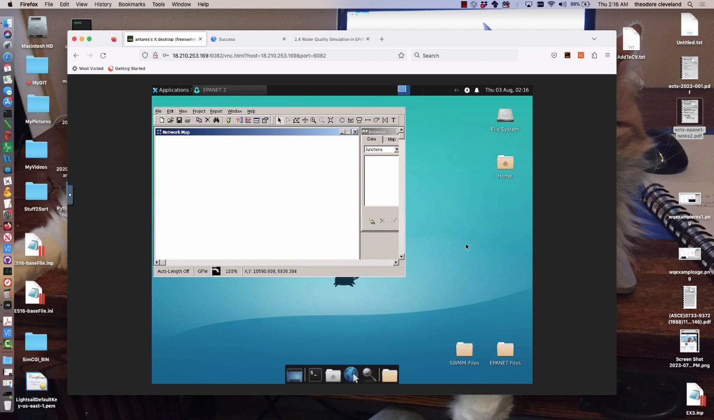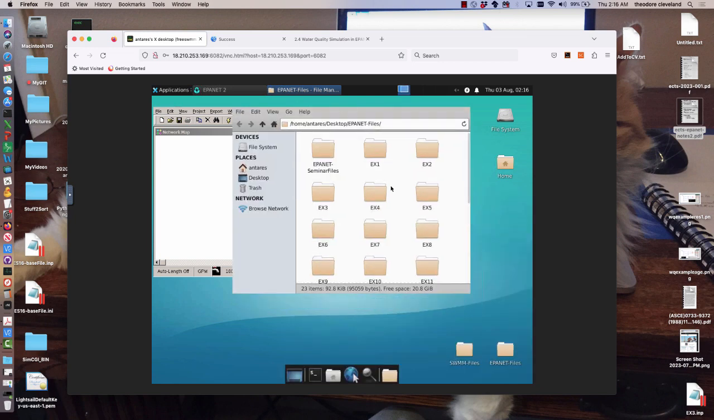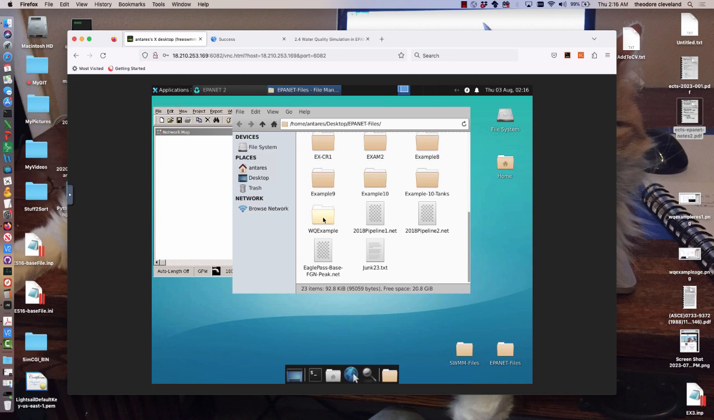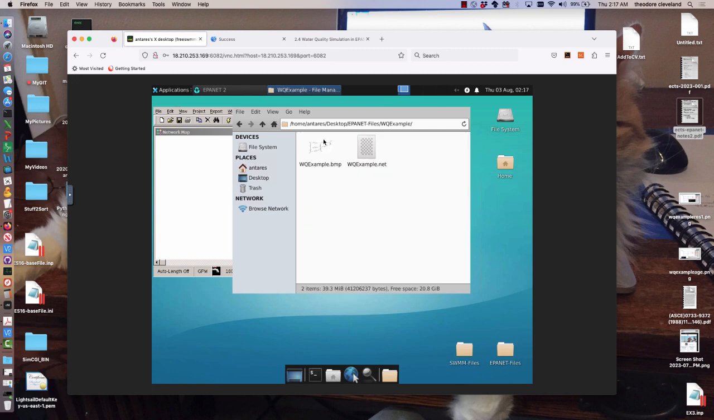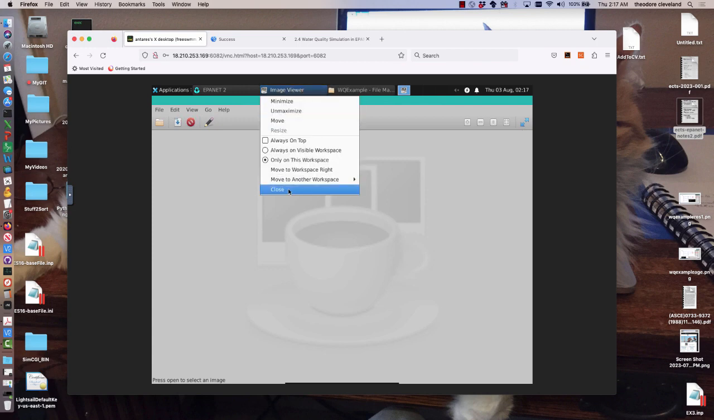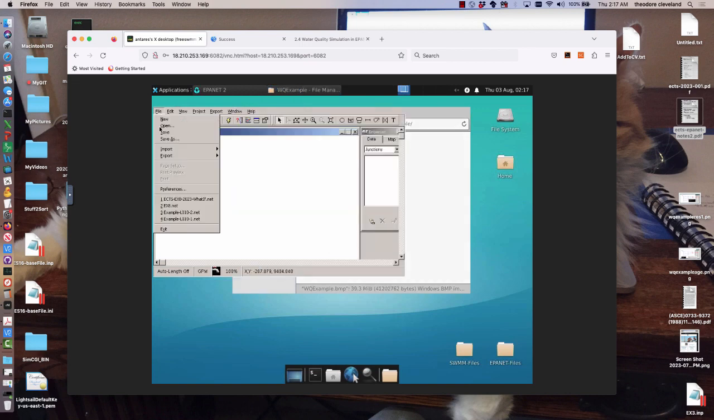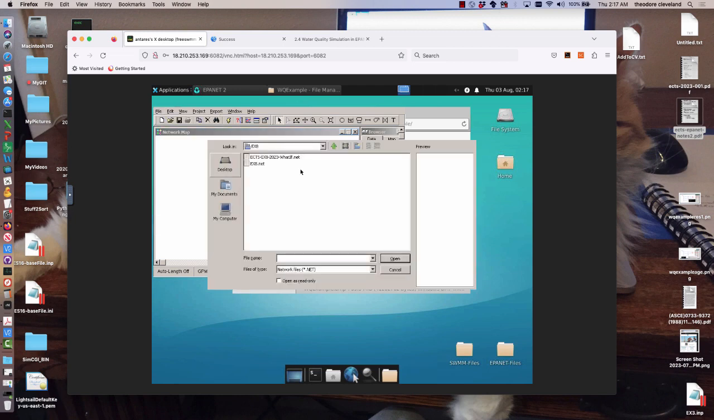And now we have to attempt to find the already built files. So I'm going to guess that I named it Water Quality Example. Not a very good image for the image viewer. But I think this is the correct example, so that's one we'll load. File, open, WQ example.